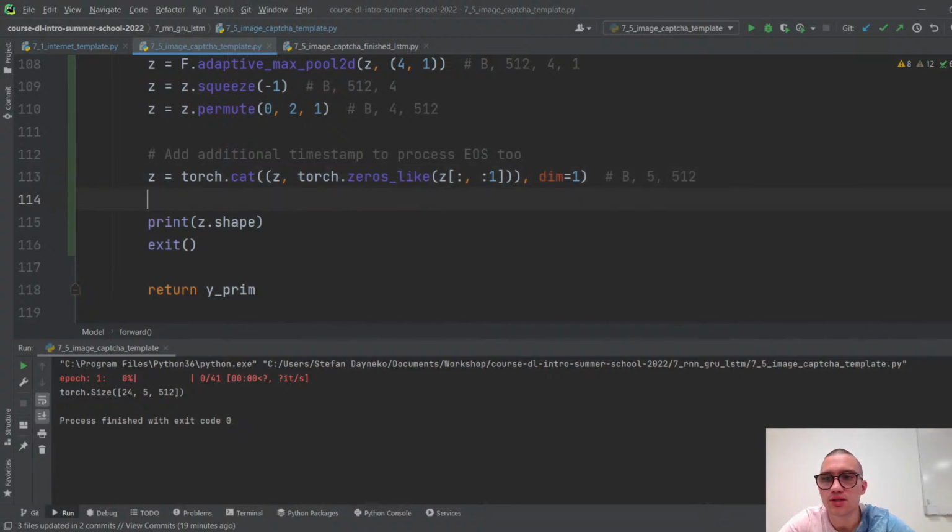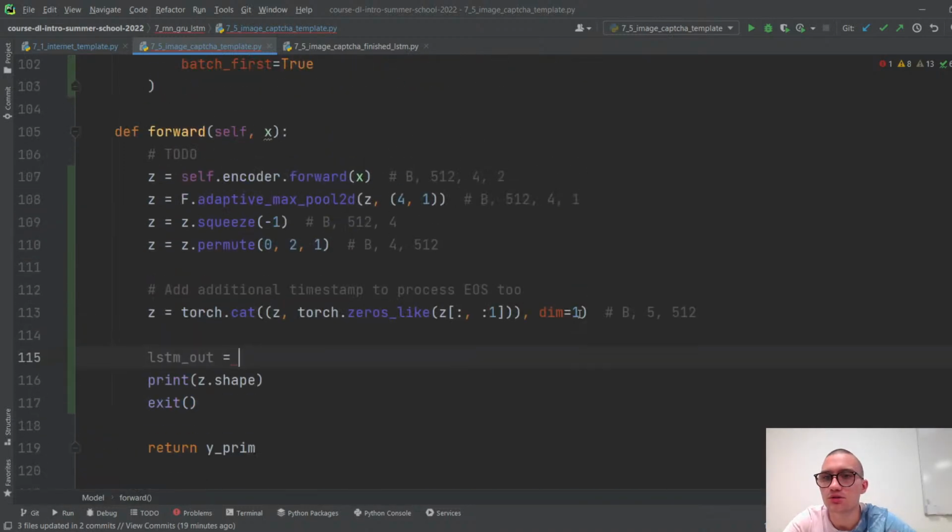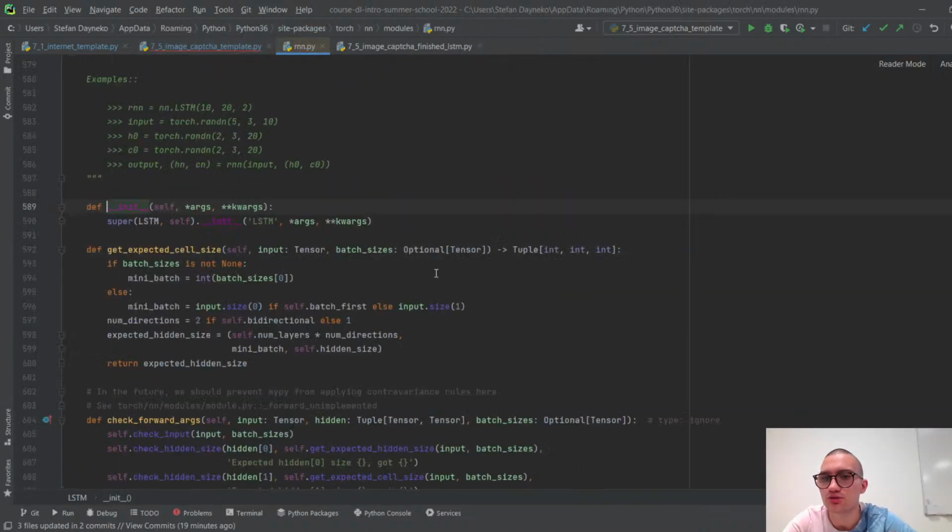Next one, we need to perform LSTM. So we already have all our features. LSTM out will be equal to what LSTM returns. One moment, I will check.